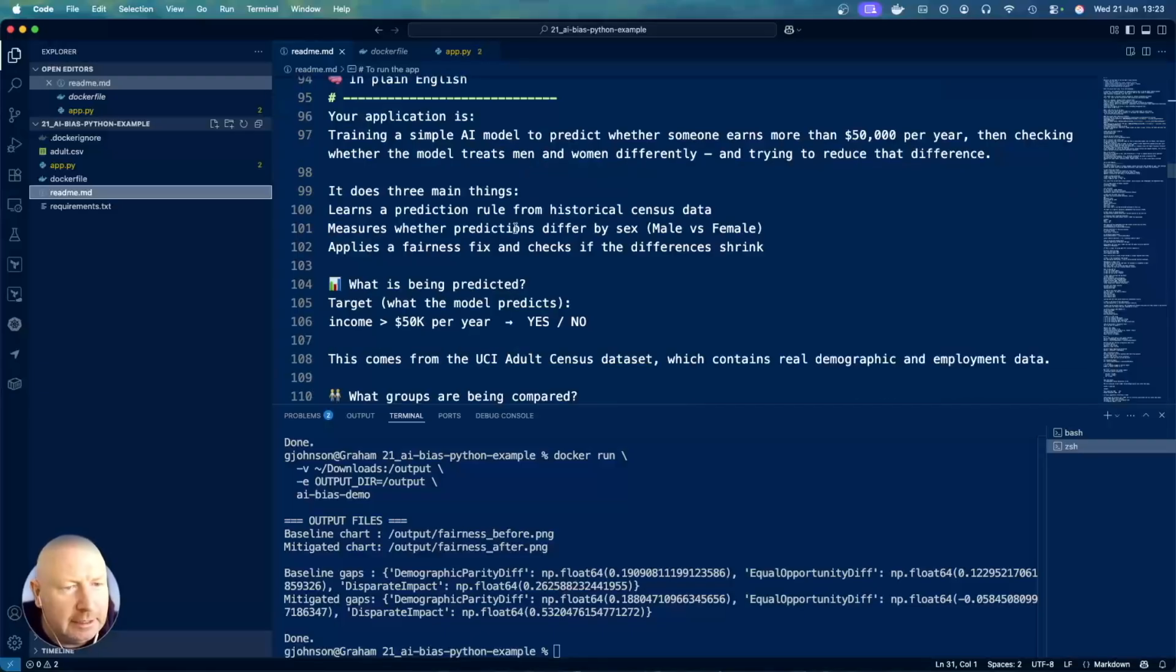So it's simply trying to predict whether somebody earns more than 50,000, and then reduce the difference so that between men and women you don't have that same big gap that you start off with. And it says here, it does three main things. It learns to predict a rule from historical census data, measures whether predictions differ by sex, male or female, then applies a fairness check and checks if the differences shrink.